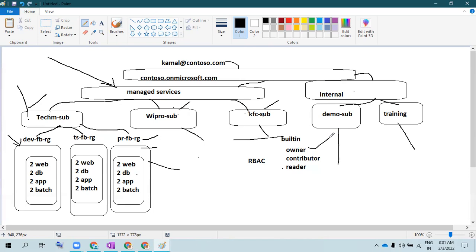When it comes to the reader, I can just see the status of the service, and what resources are available in the subscription and the resource groups. Whether the VM is in a running status or a powered off status, that is what I can see. Those are the three built-in roles we have. So let's see where you apply these permissions, and how you apply them.